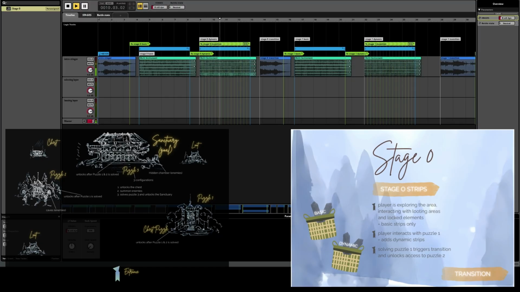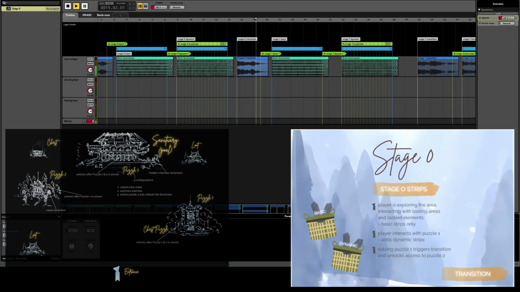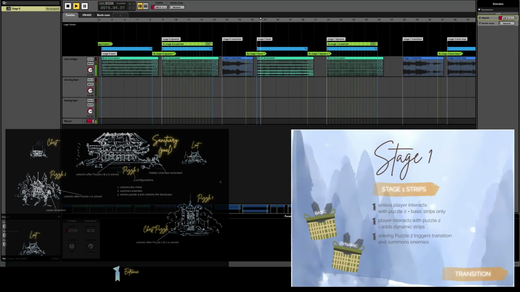We're hearing a dynamic strip right there. So we're messing with the puzzle, trying to solve it, and this is just gonna keep looping in random order. And let's say we solved it. So again, it automatically goes to the next stage, the basic strips. So we're walking around again, trying to figure out what to do next, and then we see the second puzzle is accessible now.